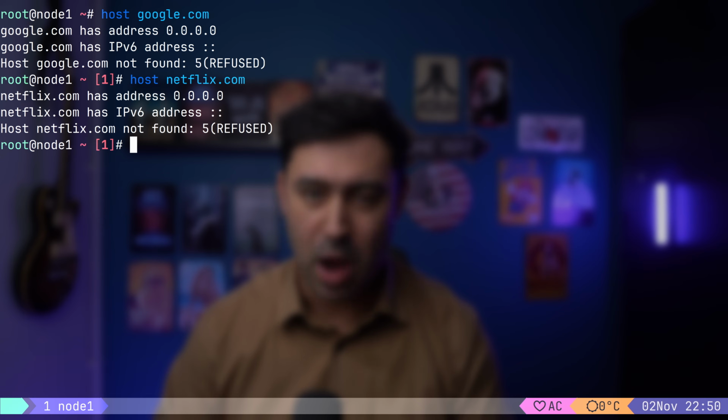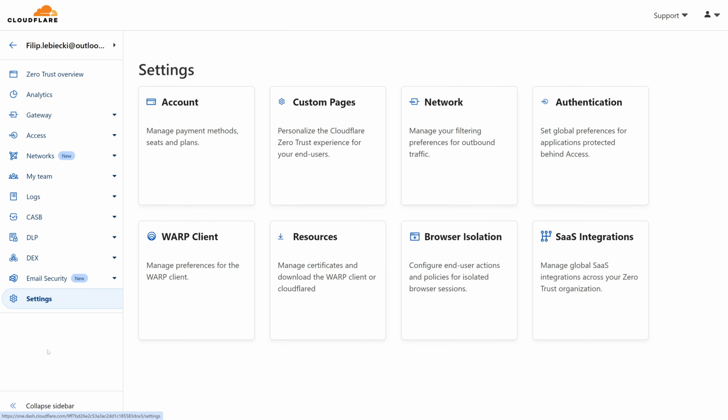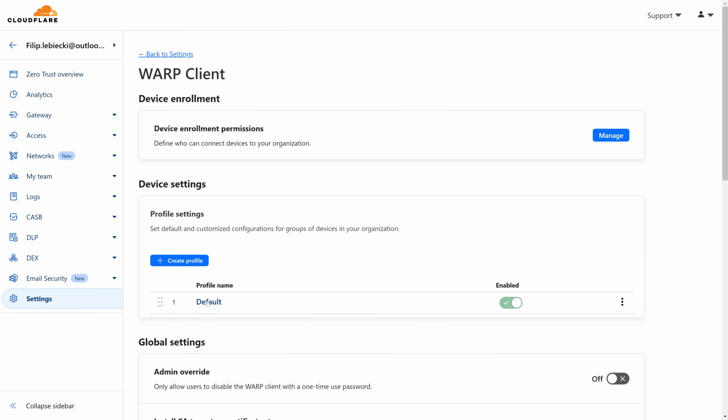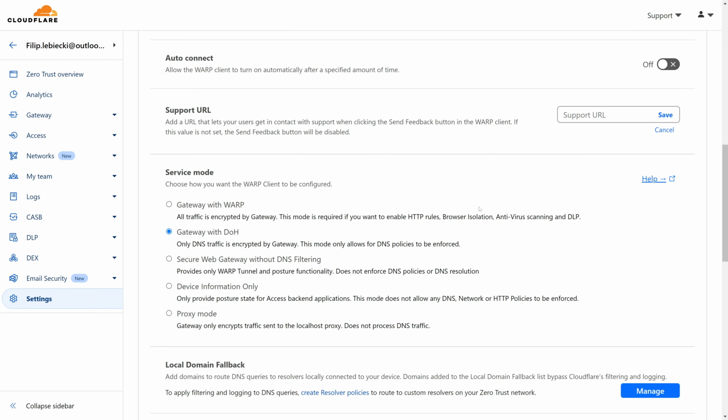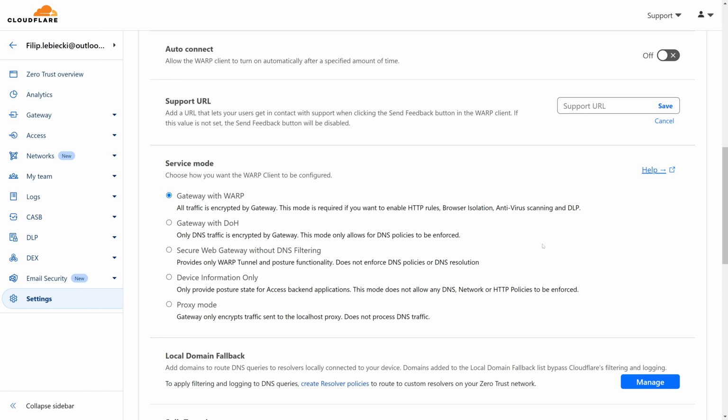This feature is powerful for blocking access to malicious sites or inappropriate content, and it's especially useful in a company setting to limit access to non-work related websites. As you might expect, the most powerful mode combines both tunnel mode and DNS mode, routing all network and DNS traffic through Cloudflare. To enable this combined mode, go to Settings, Warp Client, edit the default profile, select Gateway with Warp and save the profile.